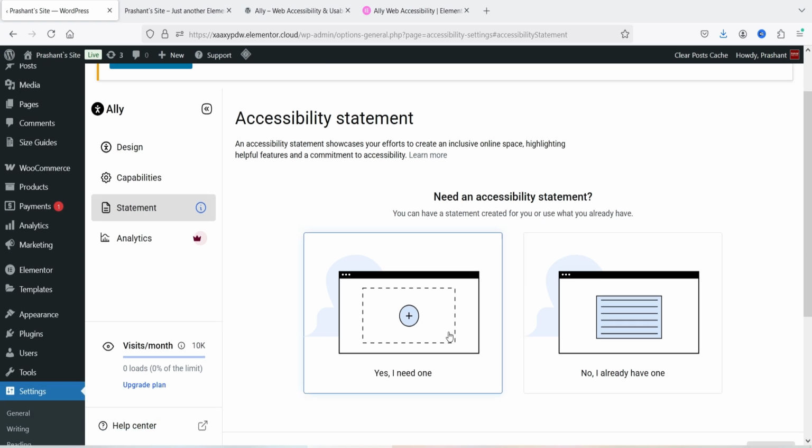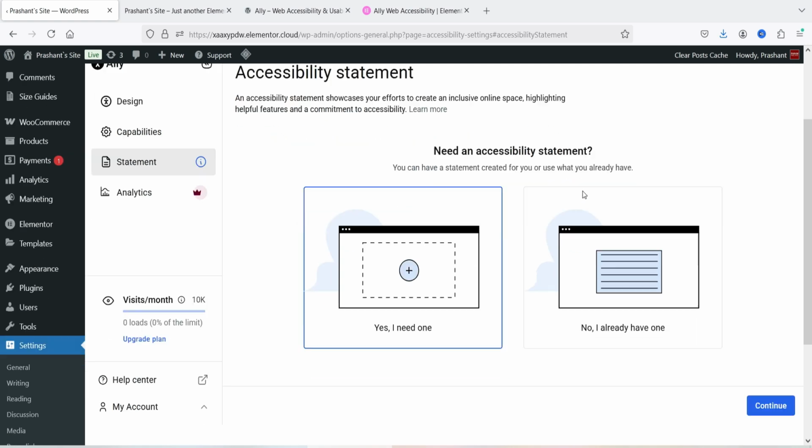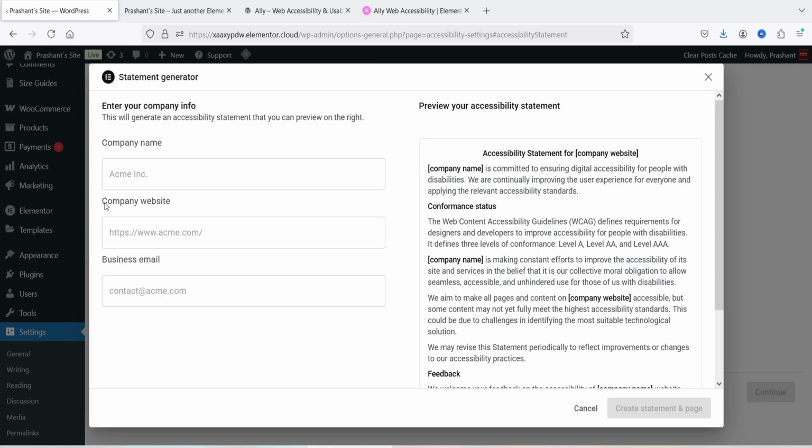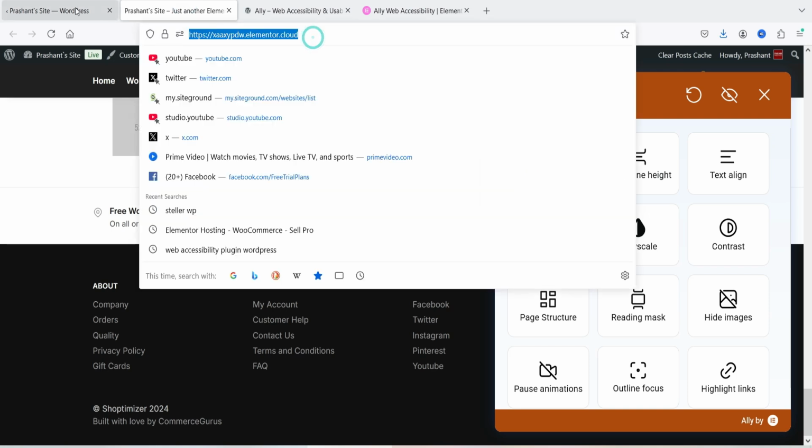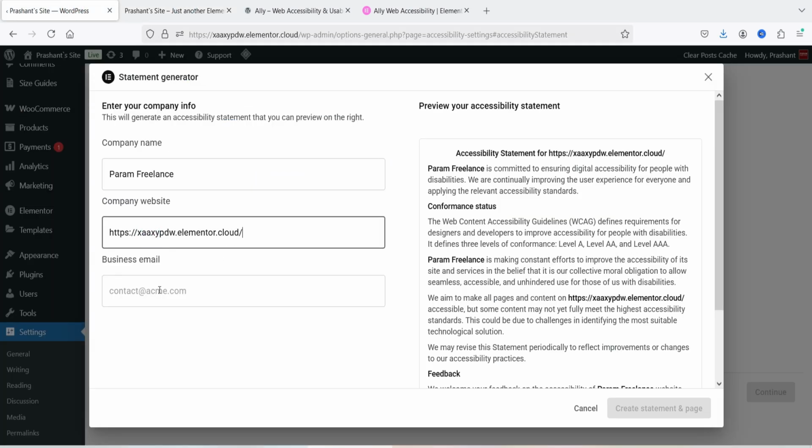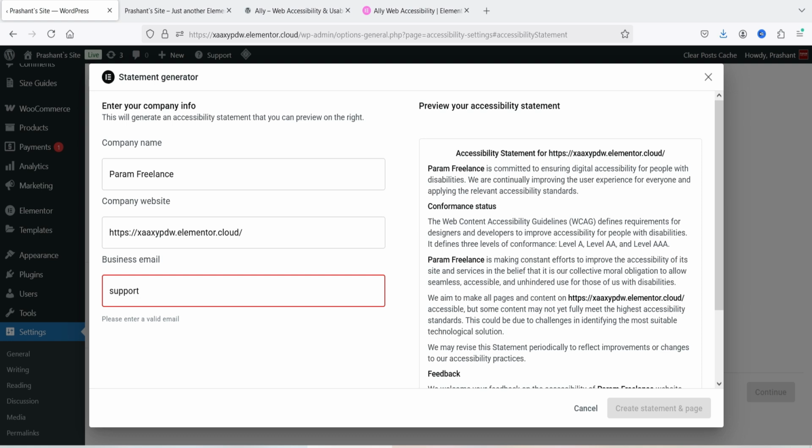You will see an option, yes, I need one. No, I already have one. So let's create a new statement here. So click on yes, I need one and click continue. Here you can enter your website name. Let's enter the website name here. And the URL of this website, I'm using a demo website. So I have entered the demo website URL. Here I'm going to add the email address. Right now you will see all this information is updated here.